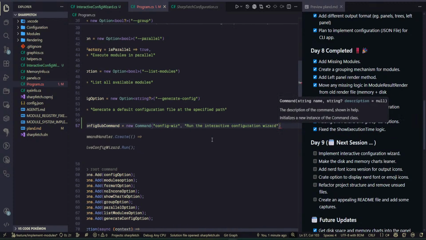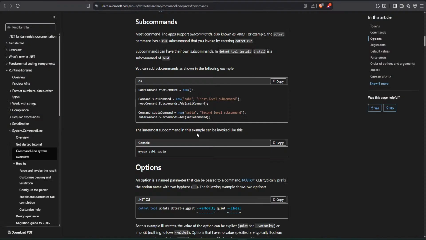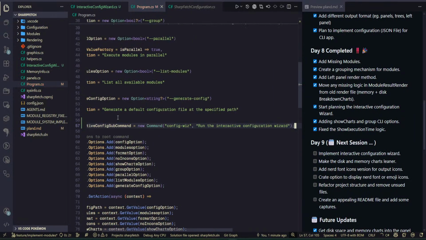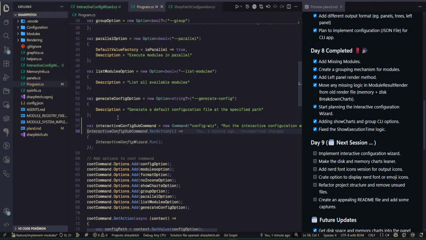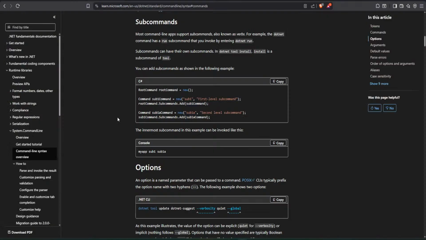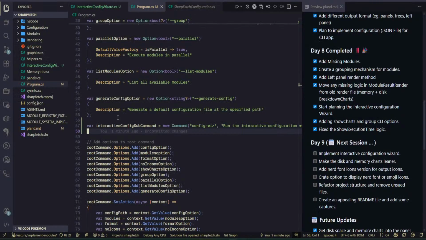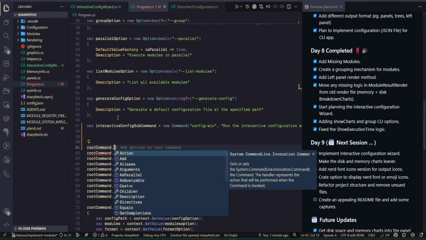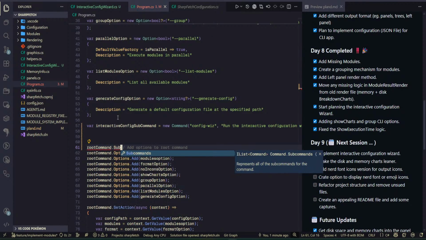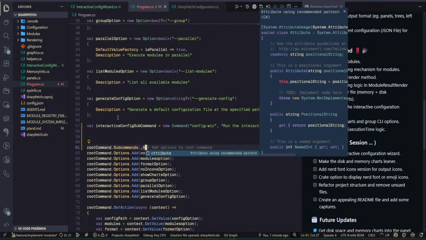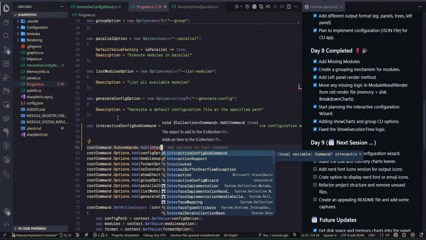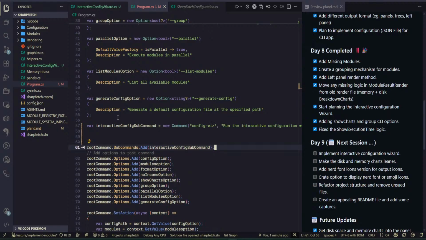and then run the interactive configuration wizard. From there, I think we can just do this. And then we can add this down here, root that command, that sub command, add, and then add the interactive config sub command.